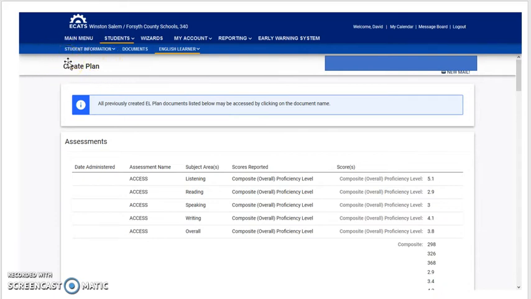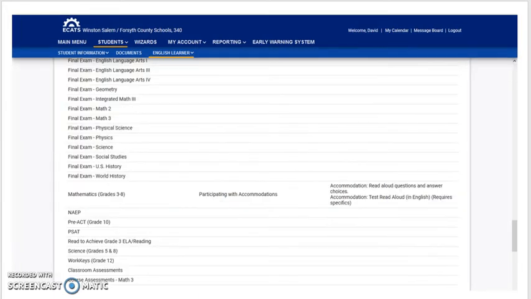So on the Create Plan page, this is the top of that page, I am going to scroll down. So I've scrolled all the way down. I can look at the accommodations. Above the math accommodations here, you can see the ELA accommodations. These are the math accommodations for that child. You can see this child is participating with accommodations, and then it gives more detail about those accommodations. So you scroll all the way to the bottom.